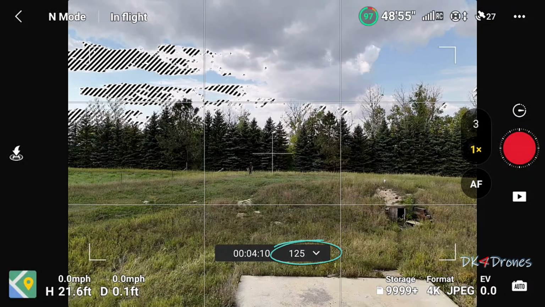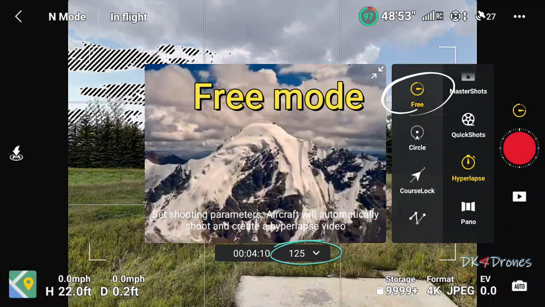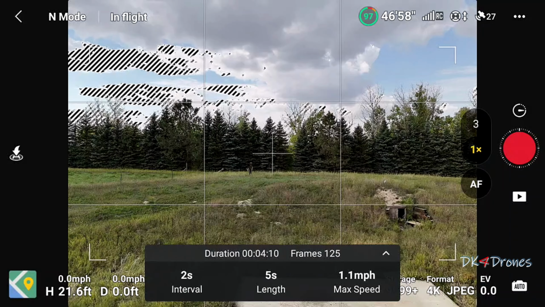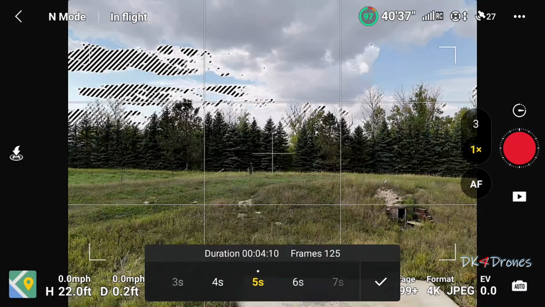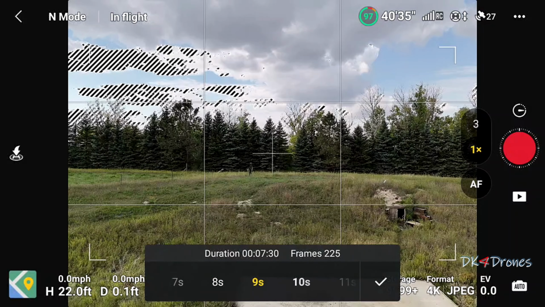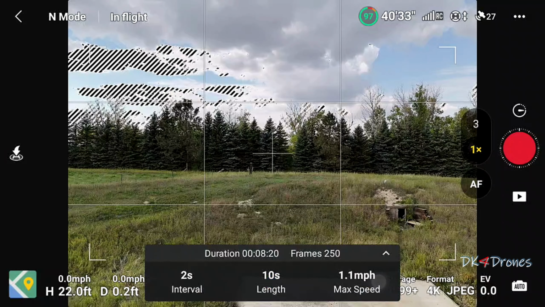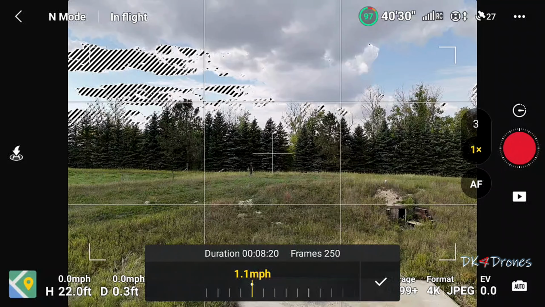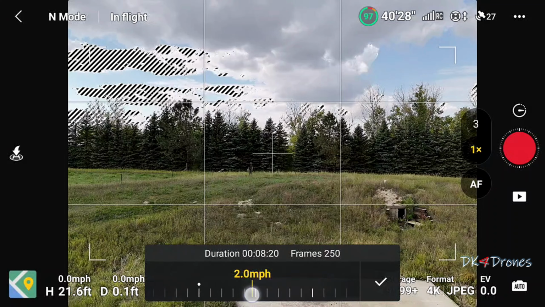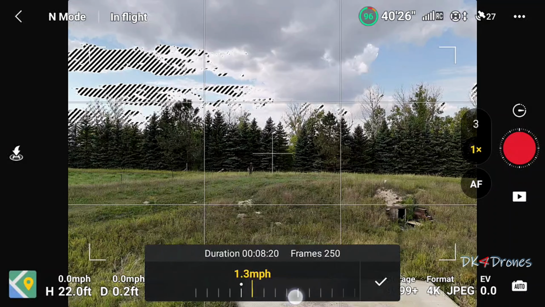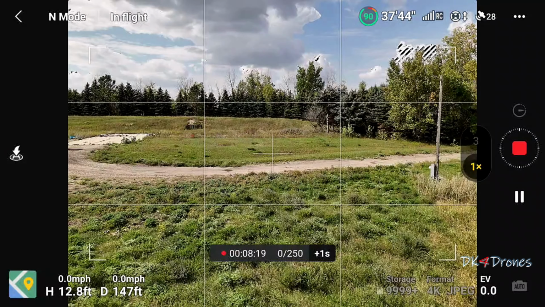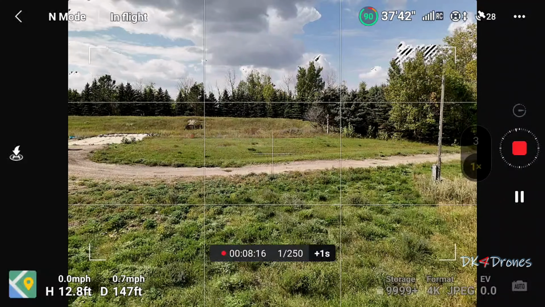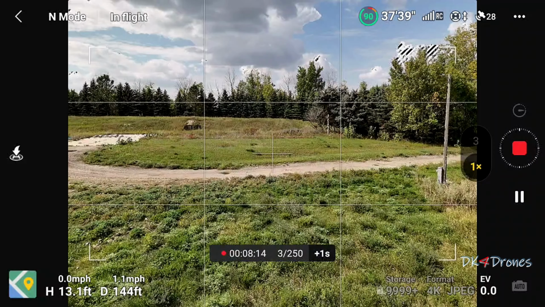Now tap on the down arrow next to the 125. I'm going to go with 2 seconds between each shot. Check that. Then the length. I'm going to set that to 10 seconds. And now the speed. I'm going to go up just a bit. No, I'm going to leave it at 1.1 miles an hour. That's good. Let's start. The drone will be taking 250 JPEG photos for this Hyperlapse, and the time will be just a little over 8 minutes.